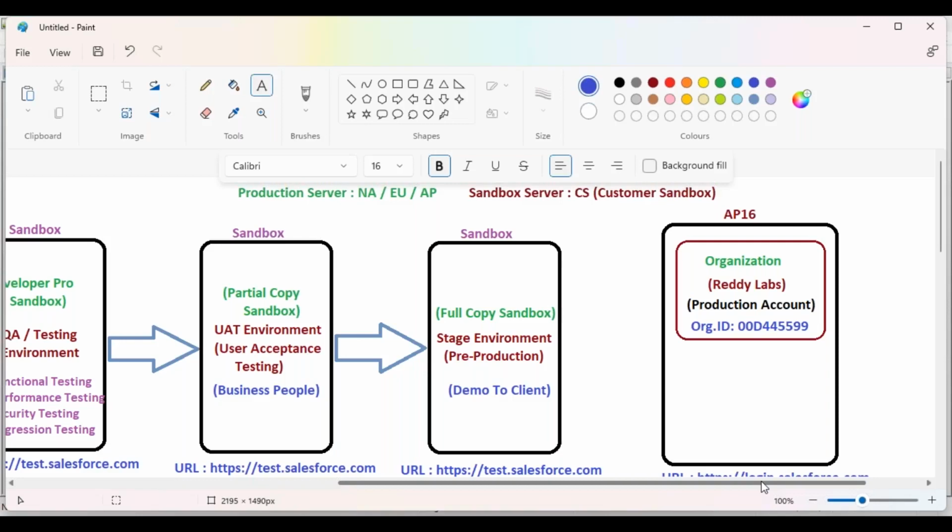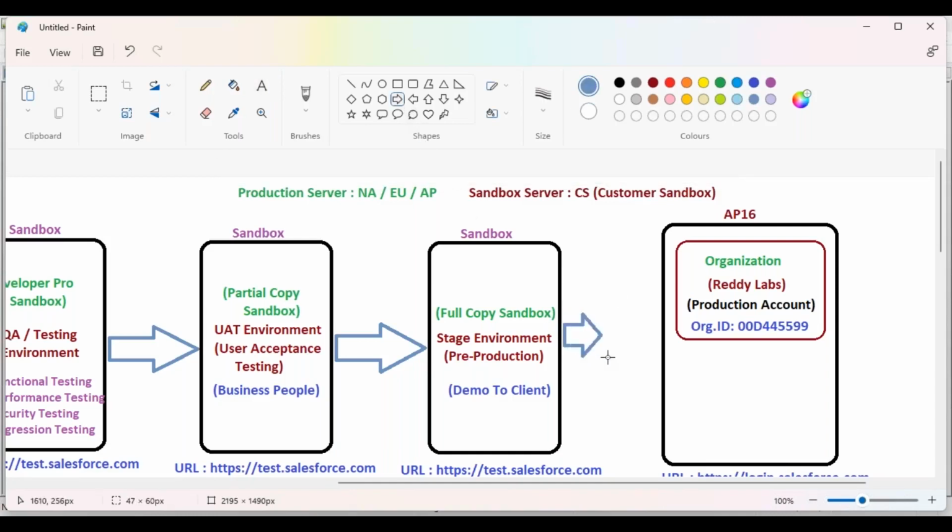So the client will be giving some time during the weekends. Generally, deployments happen on weekends, Saturdays and Sundays, or else outside of the business hours, after evening 6 o'clock or before morning 8 o'clock. During that time, outside of the business hours, we'll do the deployment. Based on the deployment window given by the client, we deploy these applications to the client environment, that means into production.